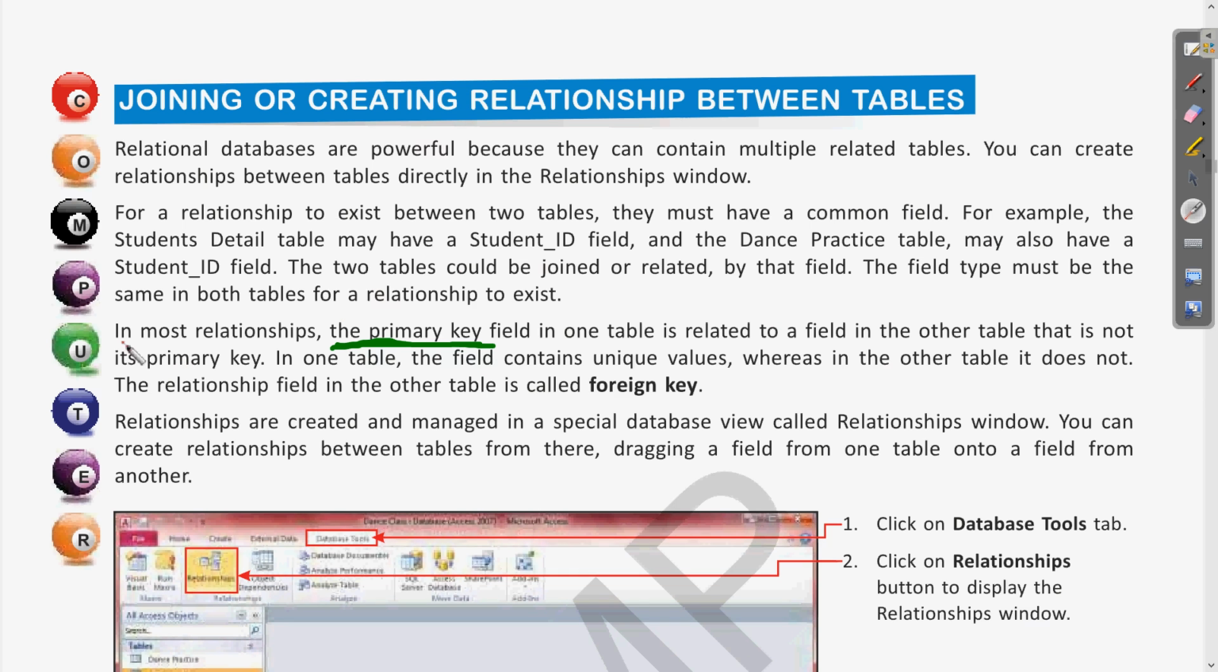So we are reading here that in most relationships, the primary key field in one table is related to a field in the other table that is not its primary key. So it may happen when we are establishing the relationship that in the first one it is the primary key, and in the second table the field is not the primary key. Clear? So if it is not a primary key, then it has a special name, and that is called a foreign key. Let us read this first.